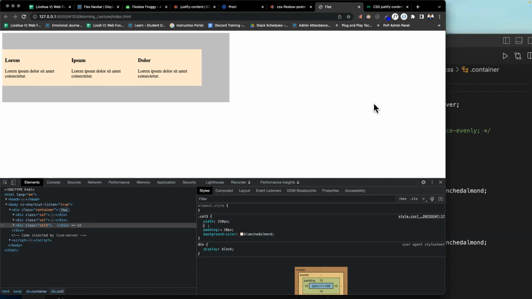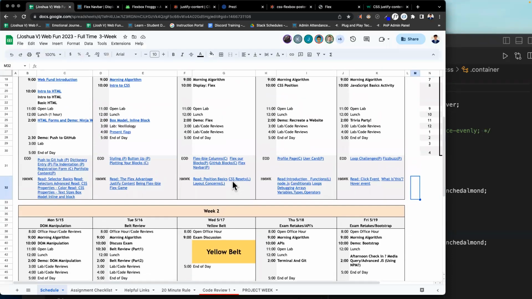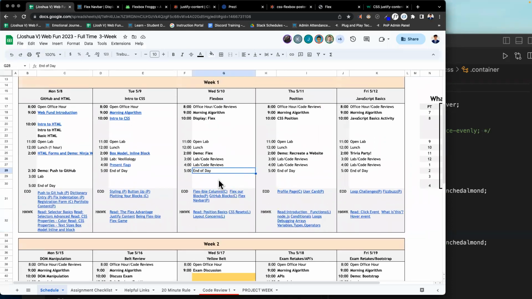Okay, so I think now is a good time to end the lecture and go into our breakout groups. So if we have no further questions, we'll go ahead and do that now. Again, today's end of day goals are flexible columns, flex our blocks, GitHub blocks, and flex navbar. We'll do another flex demo in the afternoon. All right, and if you finish with all those, you have homework reading for tomorrow, which is position.